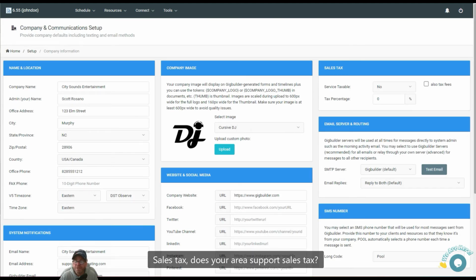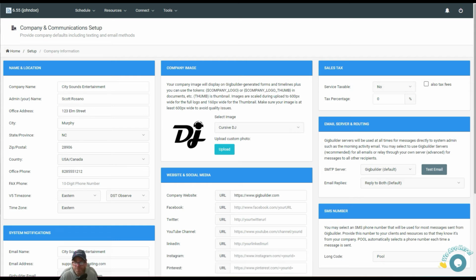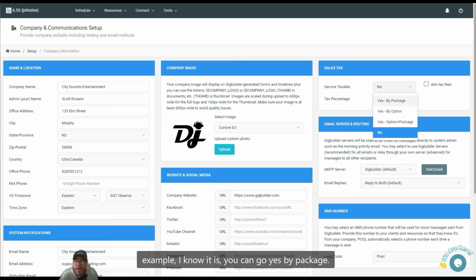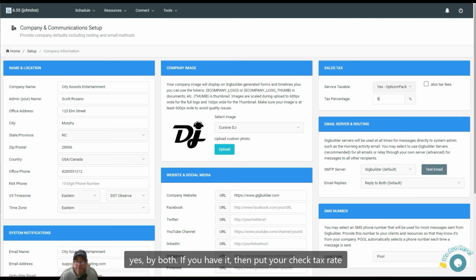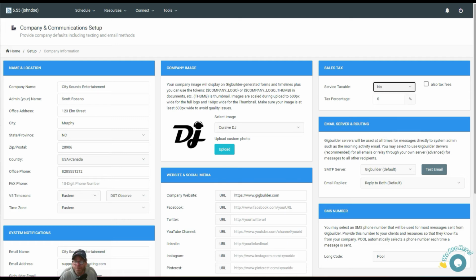Sales tax. Does your area support sales tax? Is it required? This can figure that out. And fees as well. Fees would be labor. So if you lived in, for example, New Jersey, where I know it is, you can go yes by package, yes by option, yes by both. You'll probably want to go yes by both. If you have it, then put your tax rate in here, 7.5 or whatever that happens to be. For almost all of you, this will be 0. You won't need to do it.